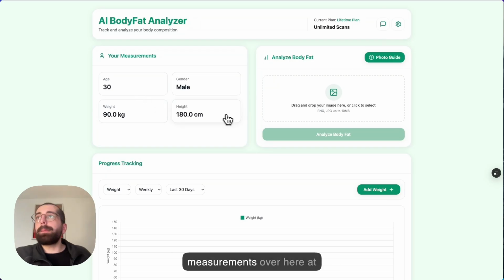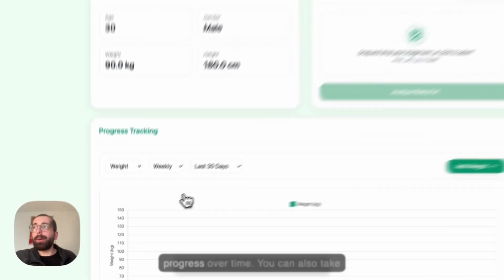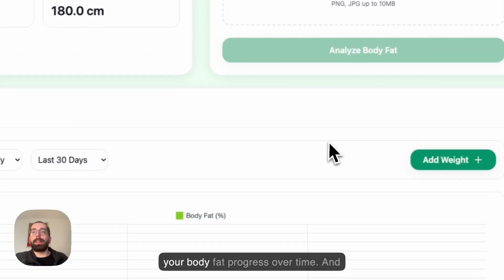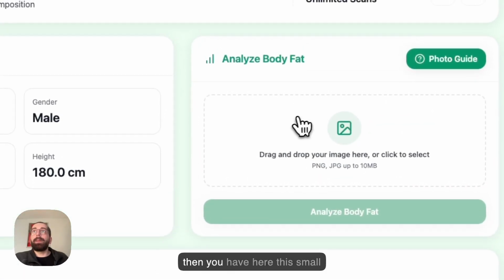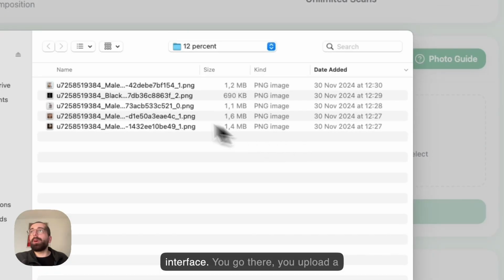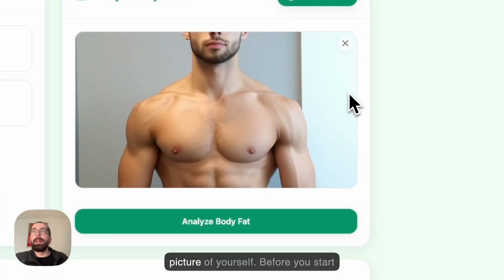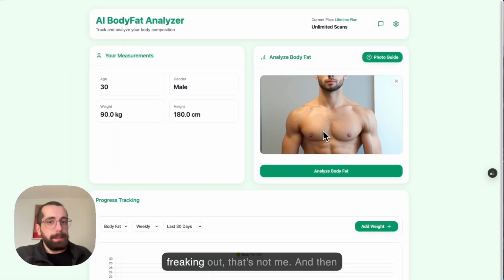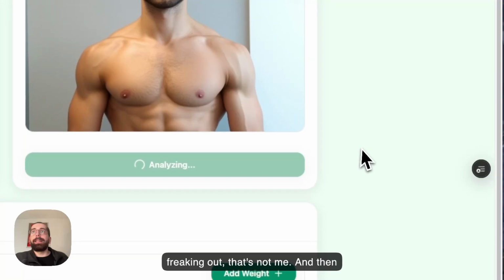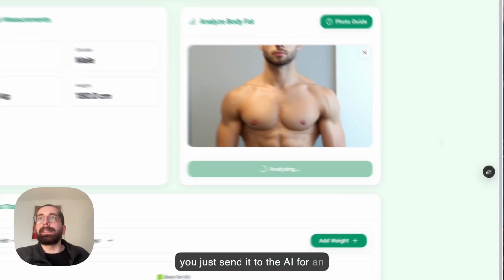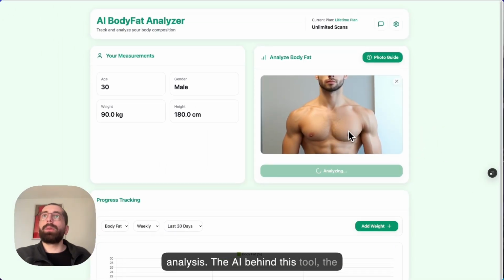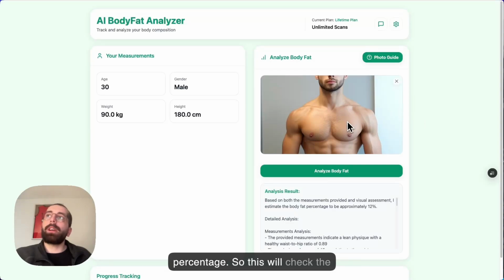So you have some basic measurements over here, a dashboard, so you can track the progress over time. You can also track your body fat progress over time. And then you have this small interface. You go there, you upload a picture of yourself. Before you start freaking out, that's not me. And then you just send it to the AI for an analysis. The AI behind this tool, the model, was trained on other pictures for which I knew the body fat percentage. So it will check the picture, take the measurements into consideration, and then it will come back with an analysis.